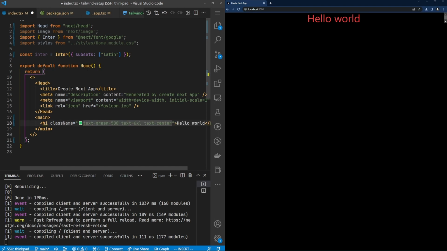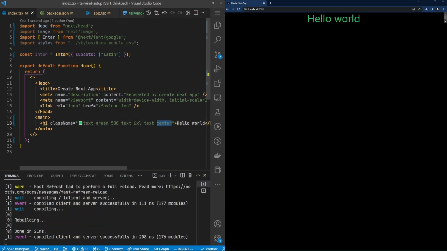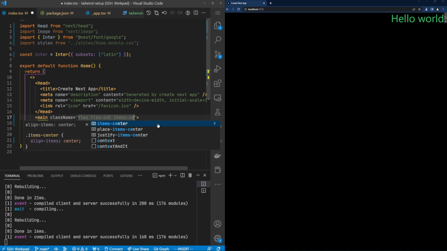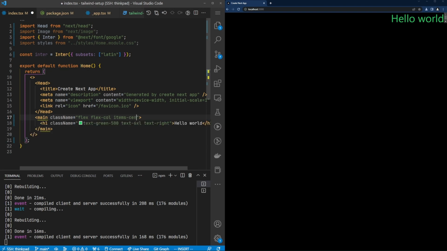Oops, let me fix that. We're back to green text. I can make changes. Let's just do an example. For instance, I could make this flex and a flex column, and we could do items, by the way, items center. So that will center it in the one axis, and then justify center will center it in the other axis.